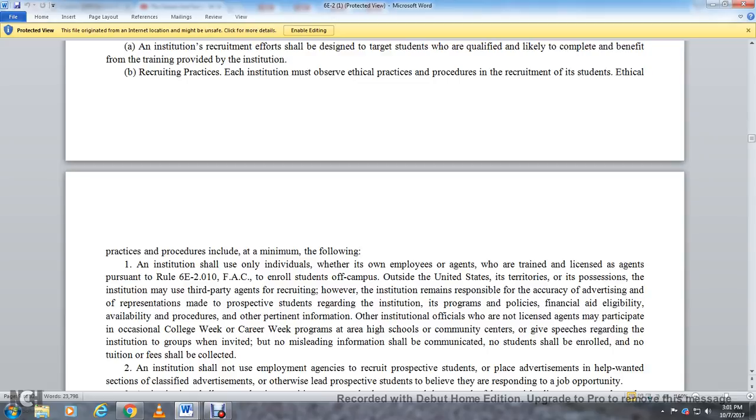and other pertinent information. Other institution officers who are not licensed agents may participate in college week, career week, programs at the high school, the community center, or give a speech regarding the institution to an invited group, provided the information submitted is not misleading, no students shall be enrolled, and no tuition fees shall be collected.